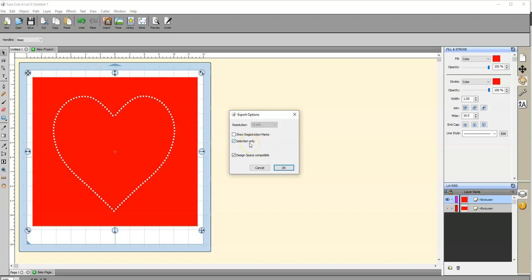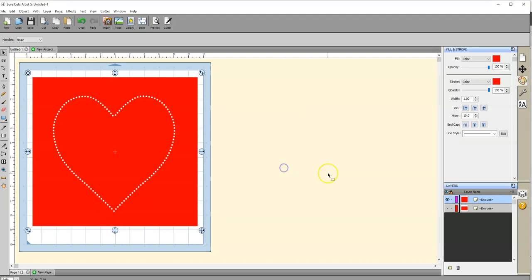So by selection only, the most important box is design space compatible. If you do not click this box, then when you go into design space, this will not import correctly. So you want to make sure that your SVG file is compatible with design space. You would think all SVGs would be compatible, but they're not always compatible. So you want to make sure that that box is clicked. And then I click OK. So that's what you have right here, right?